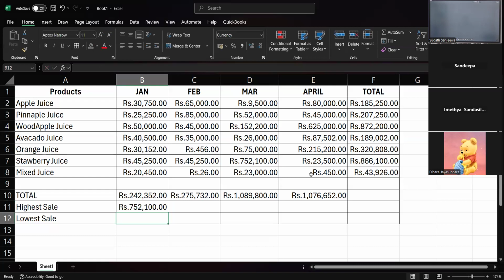When you press enter, this is the highest value, 752 and 100, right? So let's see what is there. This is the highest value, right? Among all these values, this is the highest value, right? That is how we get the highest value for all the 4 months, all the juices.